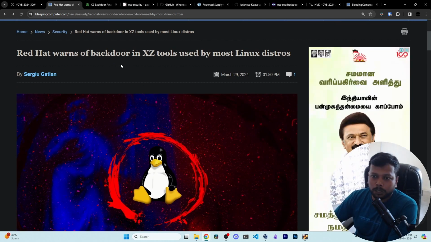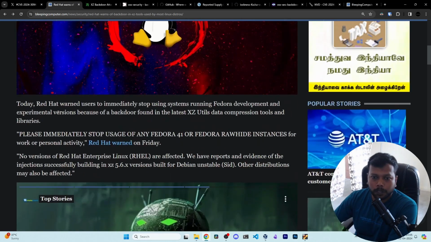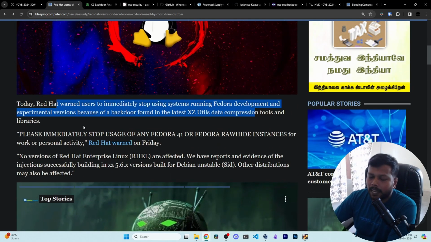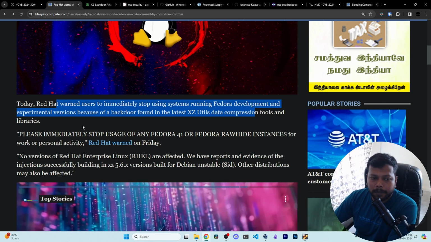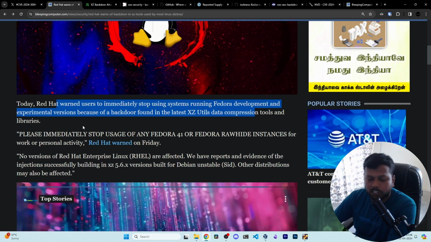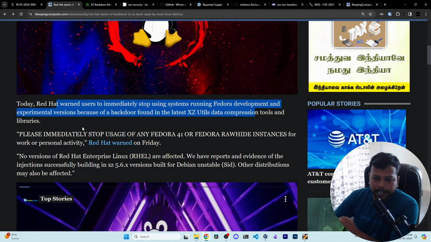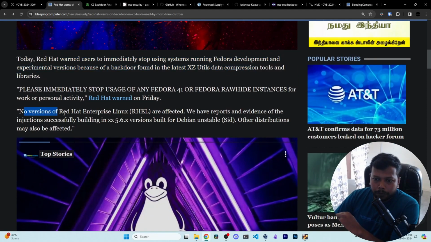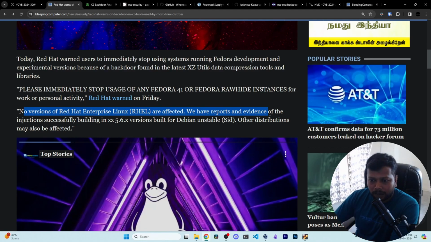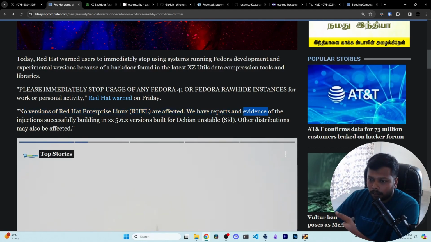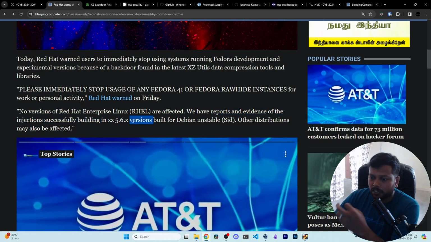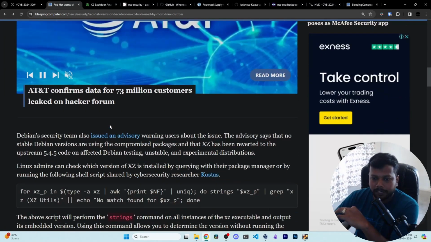Red Hat warns of backdoor in XZ tools used by most Linux distros. Today, Red Hat warned users immediately. Not only Red Hat, all the major Linux distributions sent advisories about this specific cyber attack. No version of Red Hat Enterprise Linux is affected. We have reports and evidence of injections successfully building in XZ 5.6.x versions built from Debian Unstable, and other distributions may also be affected. All right.